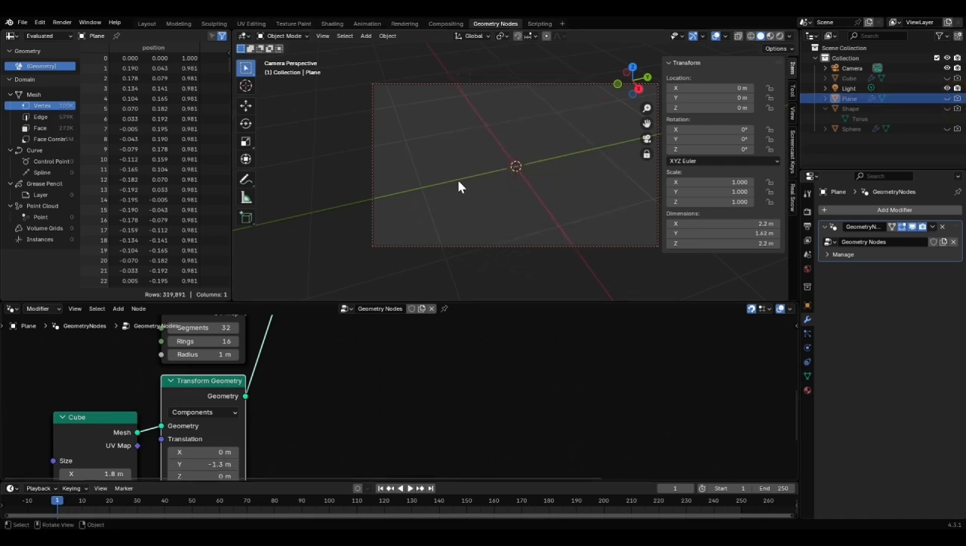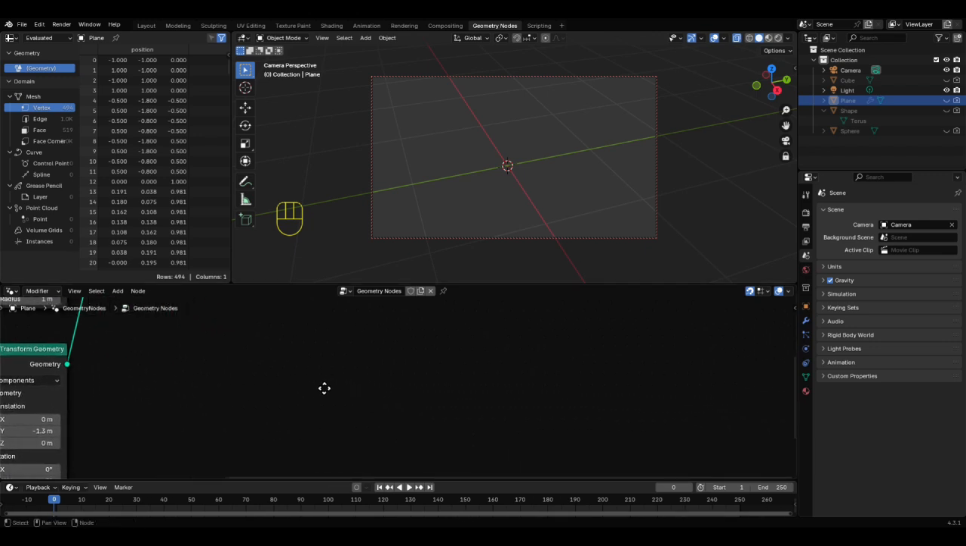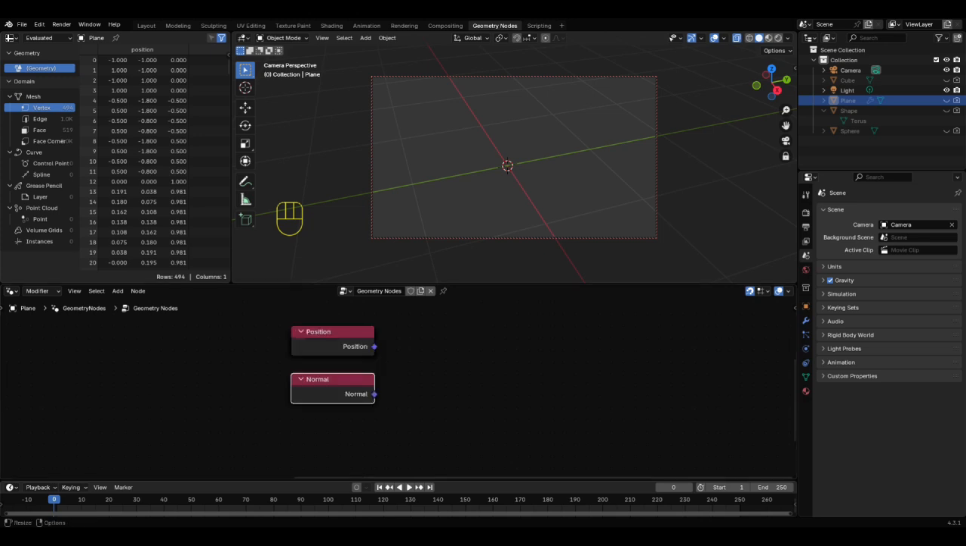Now let's disable this plane, and we're going to take a look at attributes and some of the things they can do. We'll discuss some of the built-in attributes like position, normal, and index. We'll also look at custom attributes and how they can be used. The position attribute contains the current position for each point in the geometry and determines its location in the 3D space using X, Y, Z coordinates.